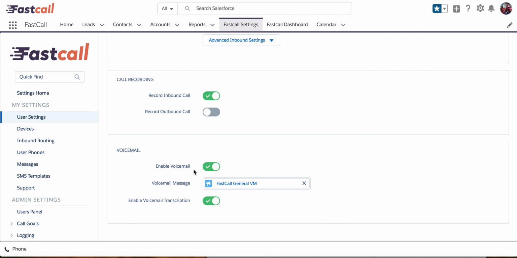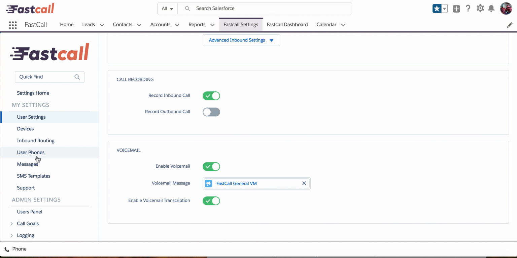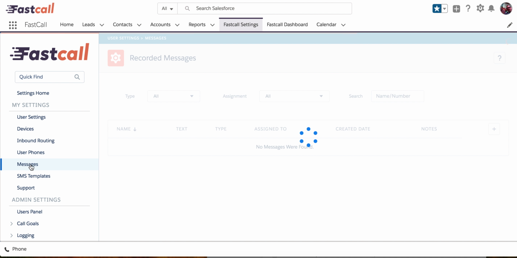I have the option to enable voicemail, and this is for the end user. This is not for a group distribution. So voicemail is enabled. I set my voicemail here. We now have an option for voicemail transcription to record the voicemail message. And again, your users can do that themselves here under messages.